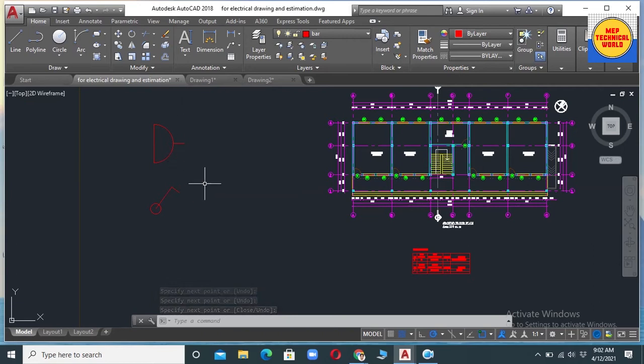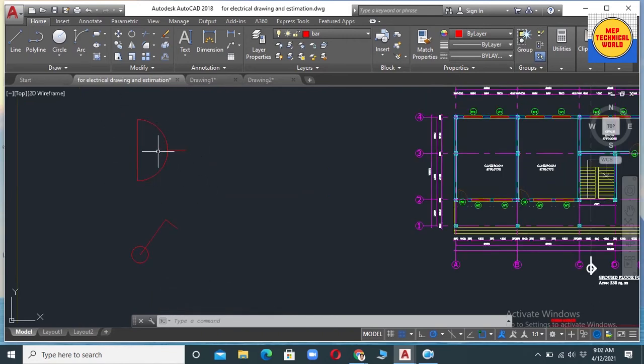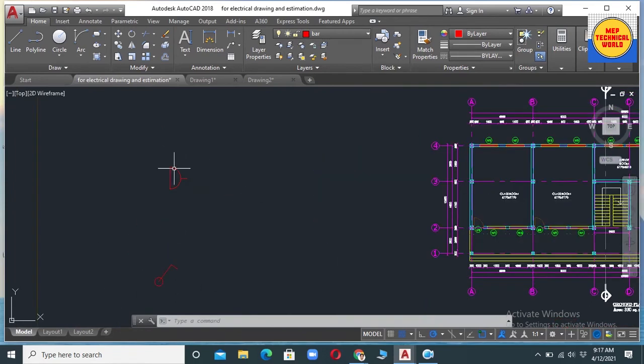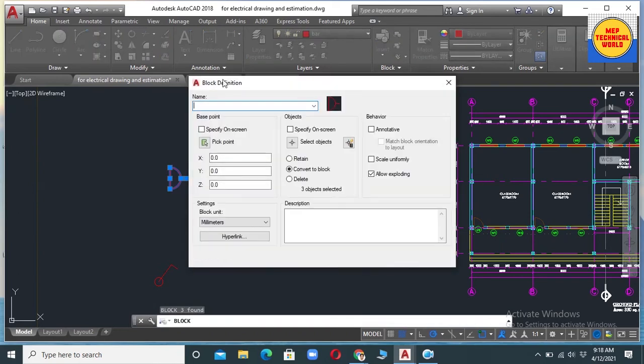So here I have drawn two symbols, two legends. This is the power socket legend and this is the one-way switch legend. Now let's make a block of this power socket and this switch. For that, let's select the object and use the block command. B is the shortcut for the block command. Hit enter and name it. Suppose this is a 16 ampere power socket, so let's name it power socket.